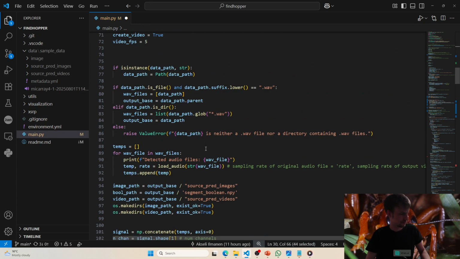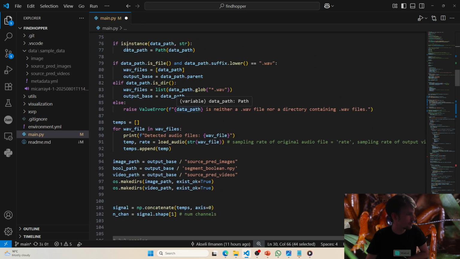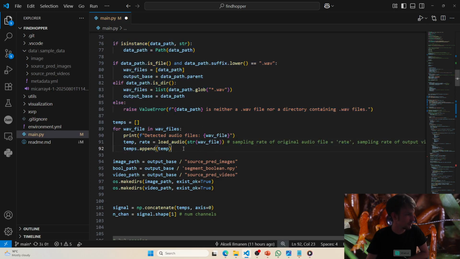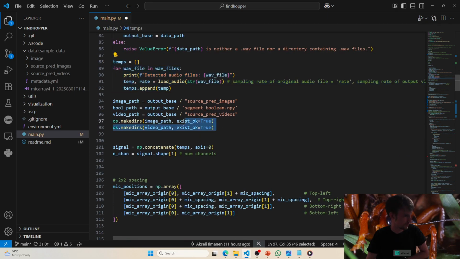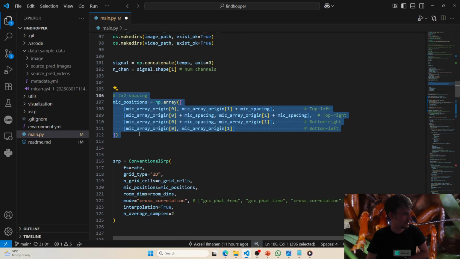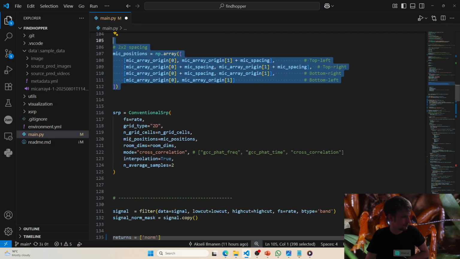And maybe I just really briefly talk about the code that I've written. So this is just some path management. This is for concatenating if you have multiple files. Here we create some folders. This is the spacing. So here, if you have a different type of spacing, not a 2 by 2, so 4 microphones, but let's say 4 times 4, so 16 microphones, you could adjust that here.